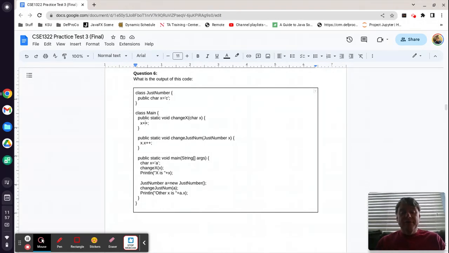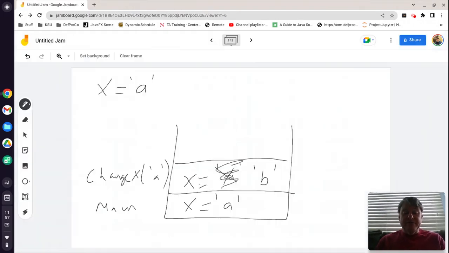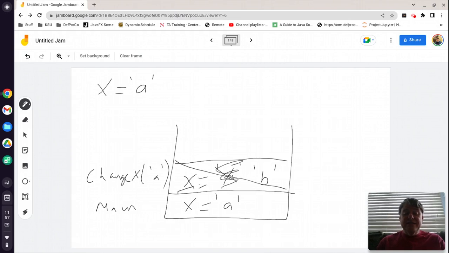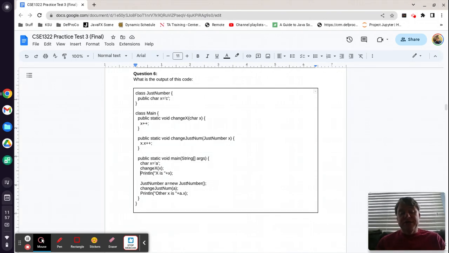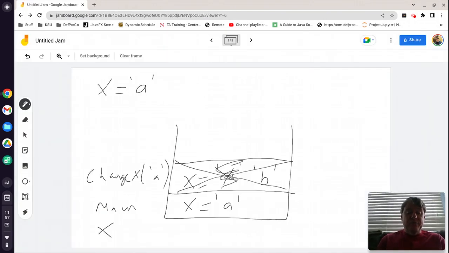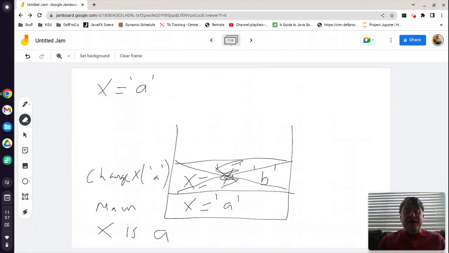So what happens when this pops off the stack because this method ends is that this x is simply thrown away, and we're right back down in main again, and we move on to the next line of code, which says to print out x is x. And when that happens, you're going to get x is a down in main. Because as far as main is concerned, it was a, it has always been a. This other weird x that happened, it actually has no idea about that at all.